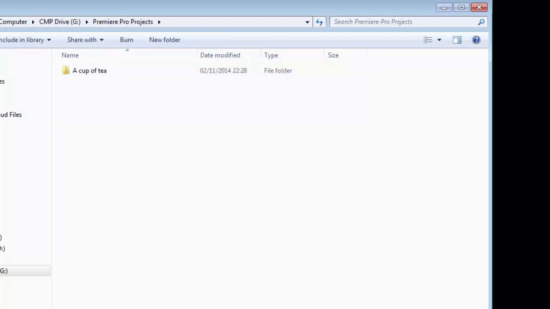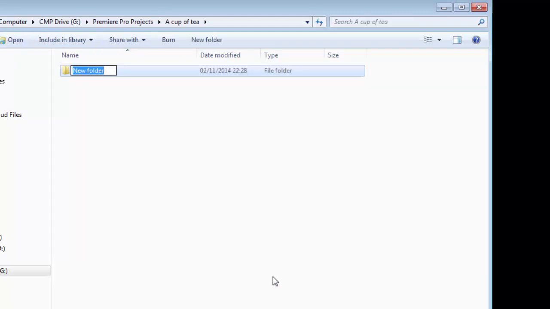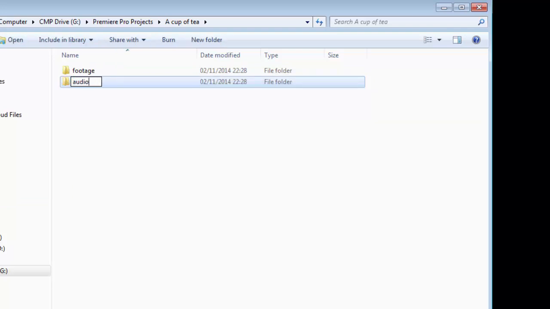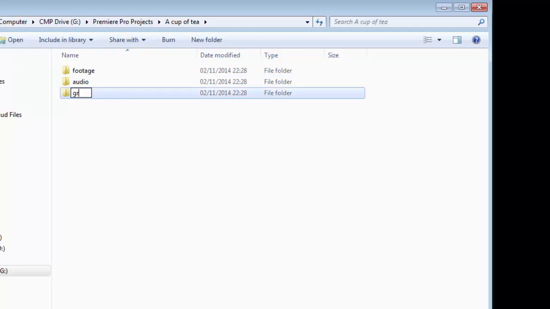There we go. Inside this folder we're going to have other folders as well. We're going to have a folder for our footage. We're going to have a folder for our audio, and it might be any music or sound effects. And a folder for any graphics that I'm going to be using or logos.